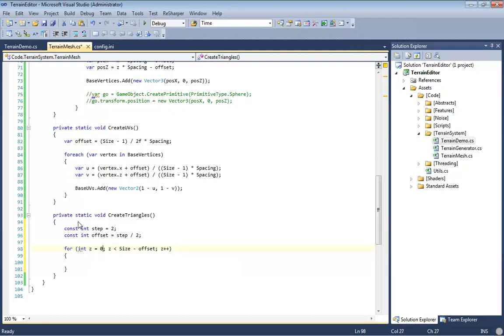And our starting size is going to be offset. So instead of starting at 0, we're going to start at whatever our offset is. In this case, with a step of 2, we're going to start at an offset of 1. And we're going to go to size minus offset. And we're going to increment at z plus equals step.